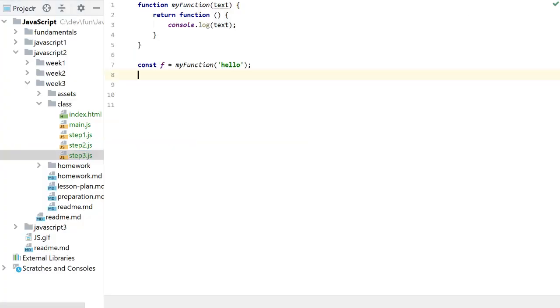What do you think the value of f is? Or what type of variable is f? Which might be a different question. That is a very good question. So what do you think it is? Whatever the return value of my function. And what's the return value of my function?